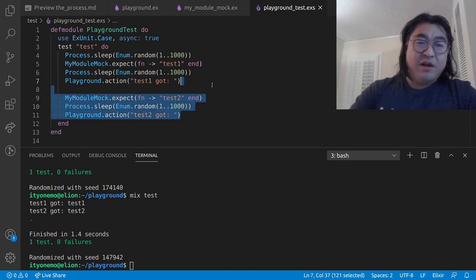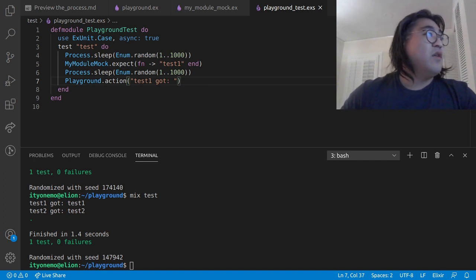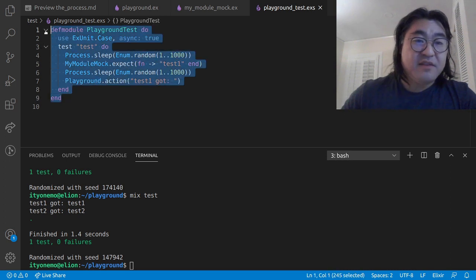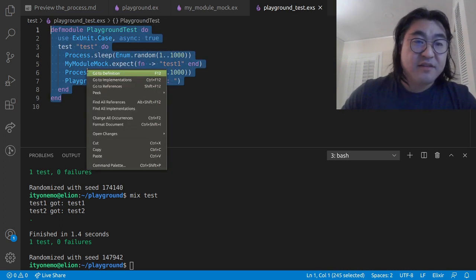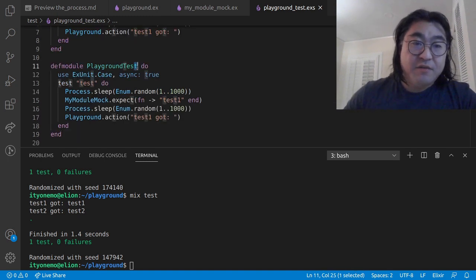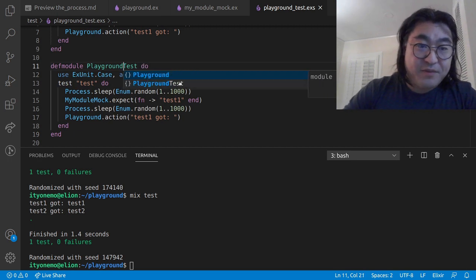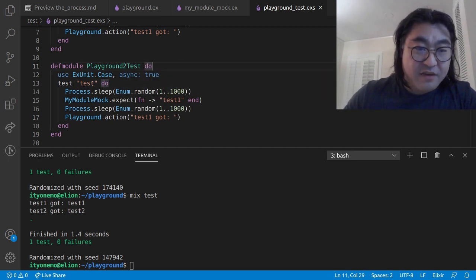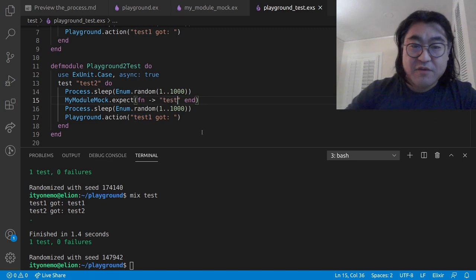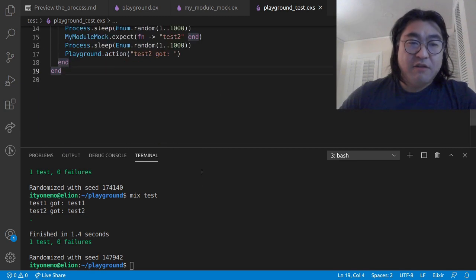So now let's throw a little bit of a wrench in the system. I am going to make a second test. We're going to copy this, paste it, and make a second test. Oops, we need to do this, otherwise it won't execute. And I'm going to call this test2, and then we're just going to make this test2, and make this test2. So what do you suppose is going to happen when I run this?